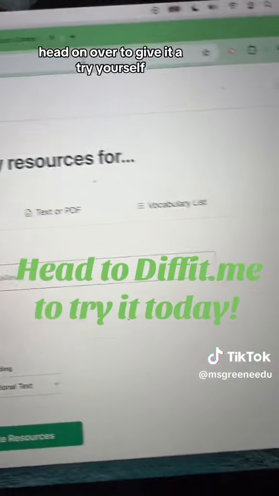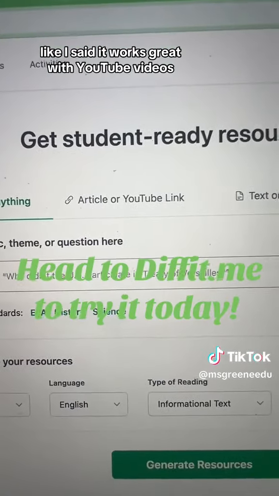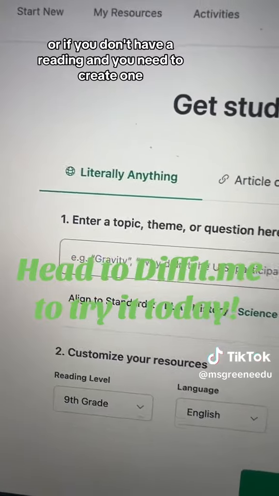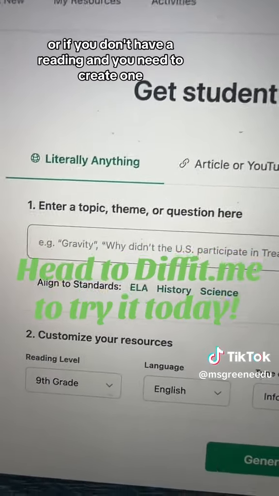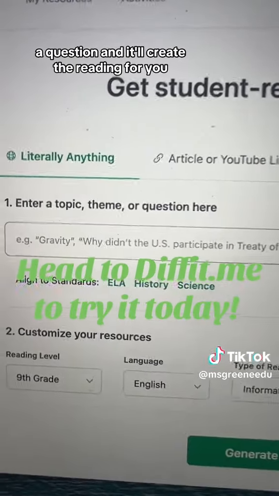Head on over to Diffit to try it yourself. Like I said, it works great with YouTube videos, also works well with articles, or if you don't have a reading and you need to create one, you can give it a topic, a theme, a question, and it'll create the reading for you.